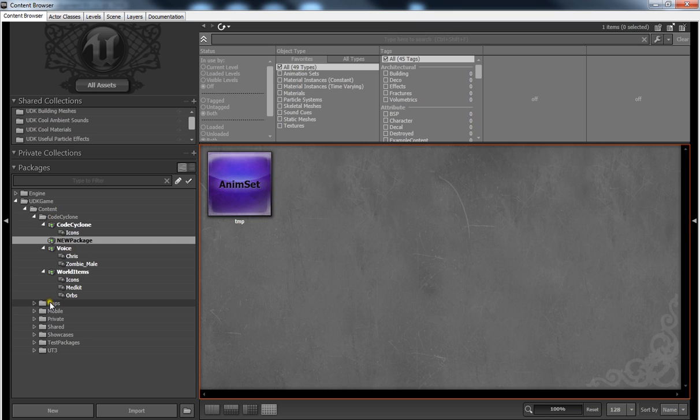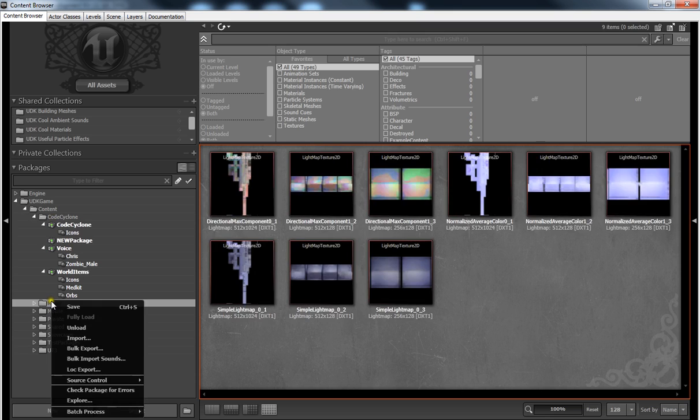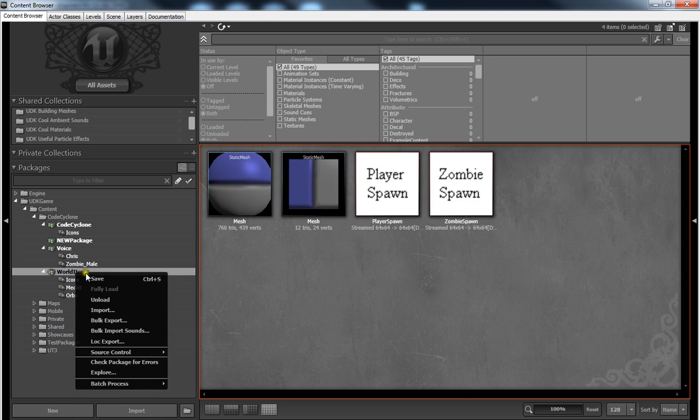Now take note that folders will always be grayed out. Those you can't fully load no matter what. It's only packages that can be fully loaded or unloaded. Okay?